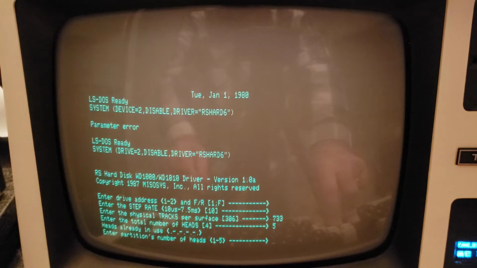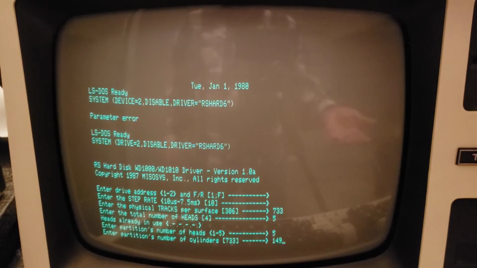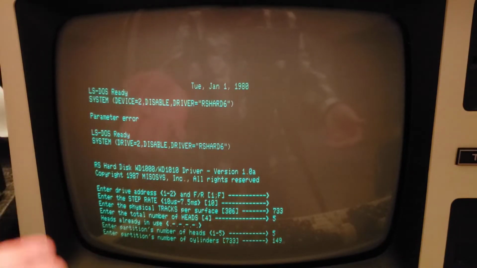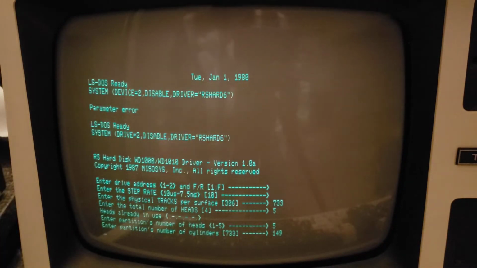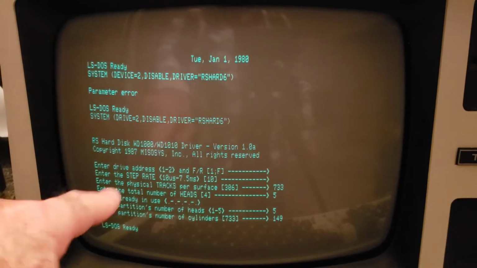So enter the partition's number of heads, 5, and the number of cylinders that we're going to have in this partition here is going to be 149. Why? Because we have 733 cylinders. I want to partition this in 5 equal drives. 733 divided by 5 is a little over 146. So 146 times 5 is 730. So I have 3 extra cylinders. So I'm going to just go ahead and use them up right here up front. Okay, so that is drive 2.